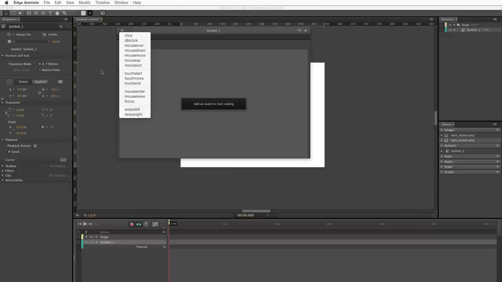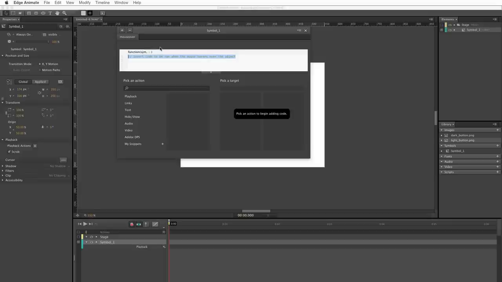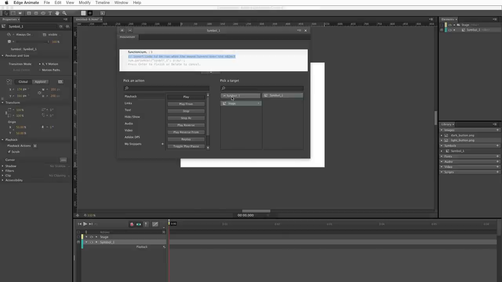And here's a list of all the possible actions. The one we want is mouse over. What do we want to do when we mouse over? We want playback, just normal playback for symbol one. So what this is going to do is, when we mouse over, we're going to play back symbol one. That's the action, that's the target.